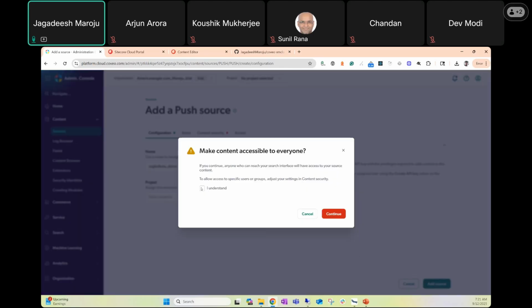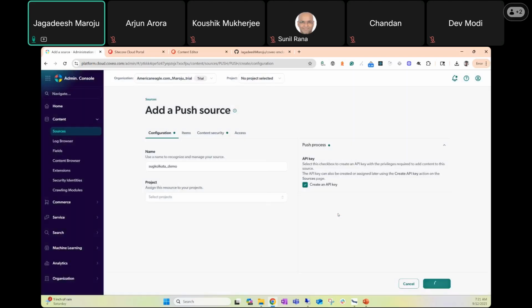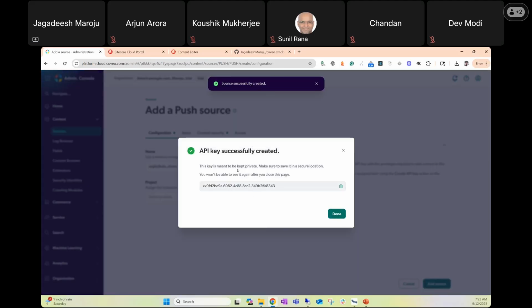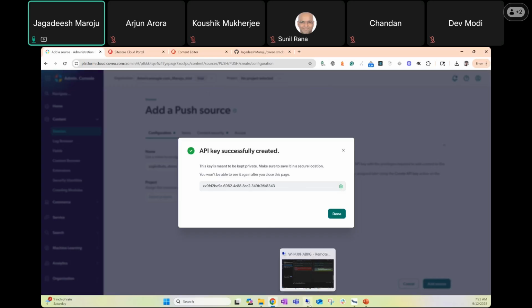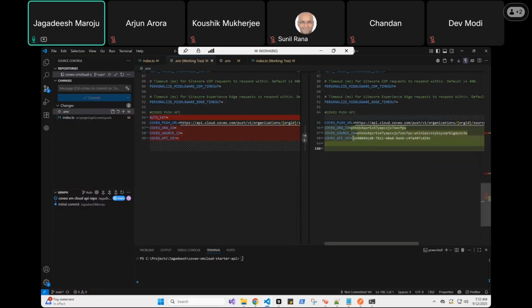This is to make content accessible to everyone. If not, you can just add your settings. But yeah, let's continue with the default things. Right. So this key is meant to be private. Make sure to save it. You won't be able to see it again. So this is the key we needed. Let's copy this key and paste it in the Coveo API key. Let's put it in the env file.